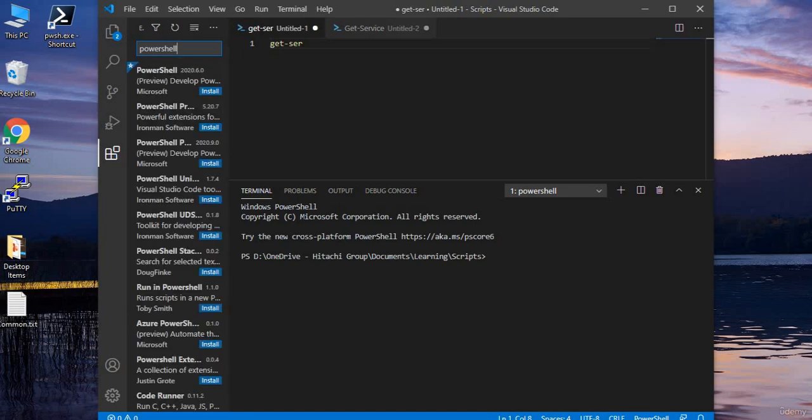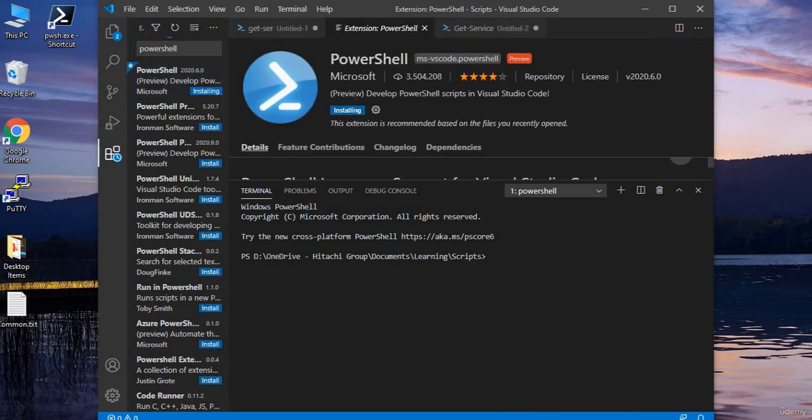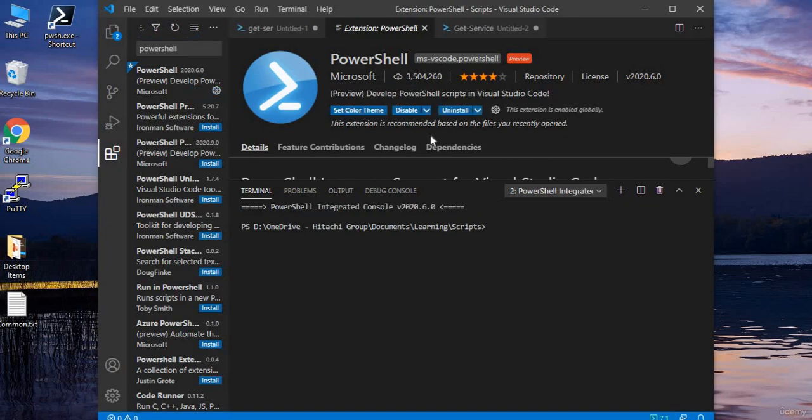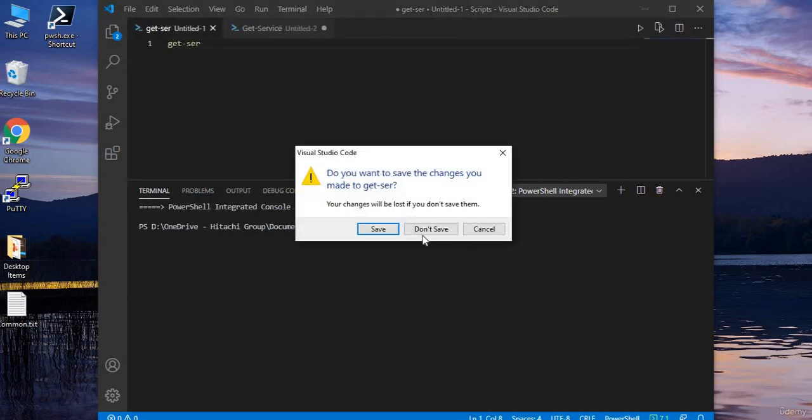Once we type this, we get so many extensions. We need to choose one that is from Microsoft. Just click on install and it is installing. As you can see, this extension is from Microsoft and it has installed, and we can close this. We can close all these things.